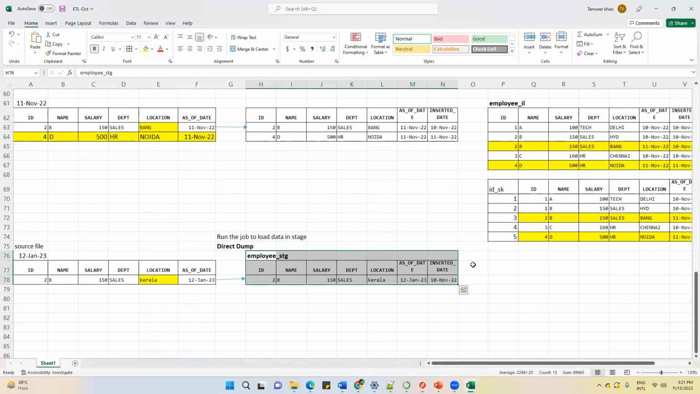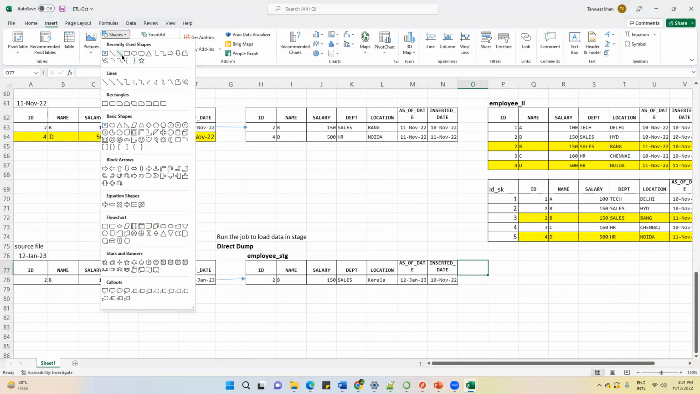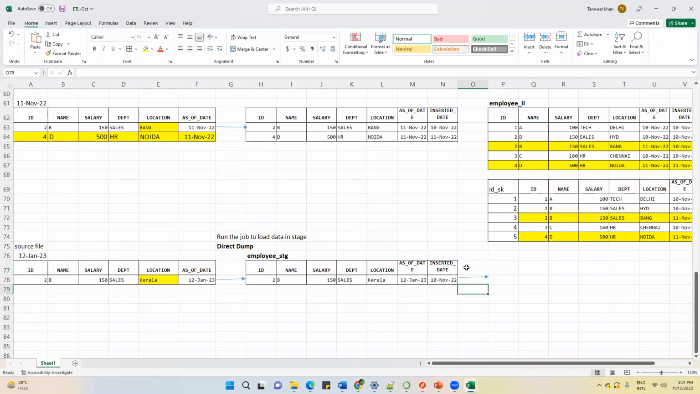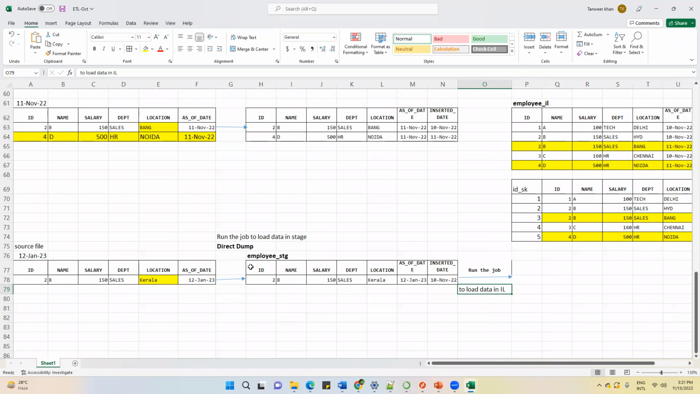Now you have data in staging. After this, you will run a job to load data into the integration layer, right? Yes. So now you want to load this data into the integration layer, and again for this you will run a job. Tell me one thing: the job which you use to load data in the staging layer, will it be the same as the job you use to load data in the IL layer?